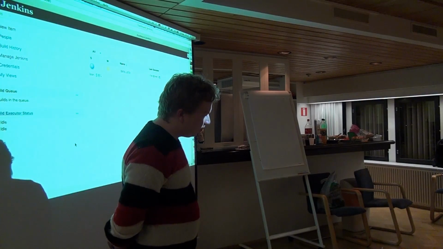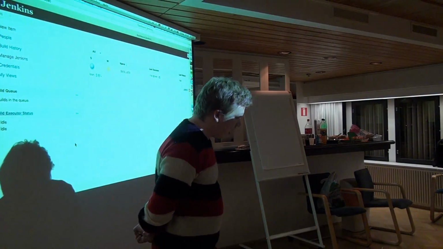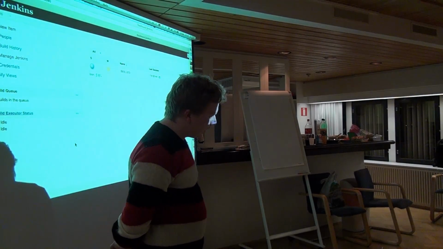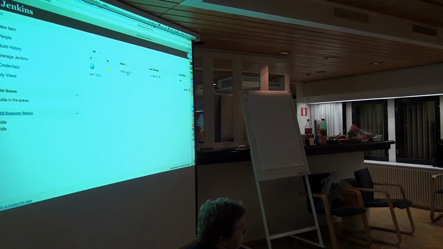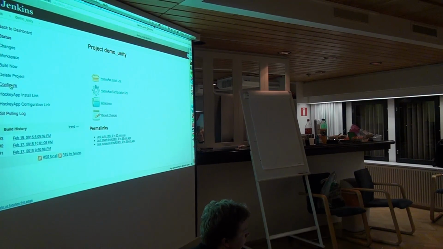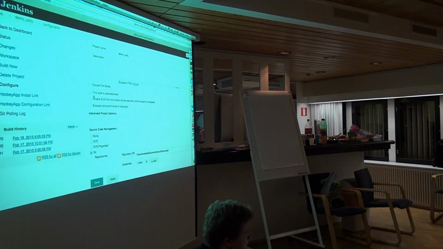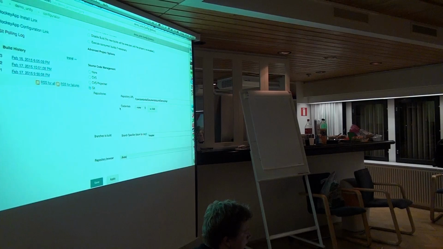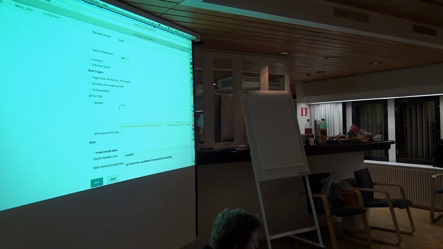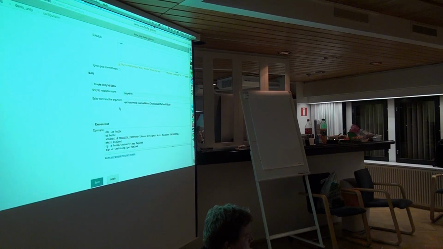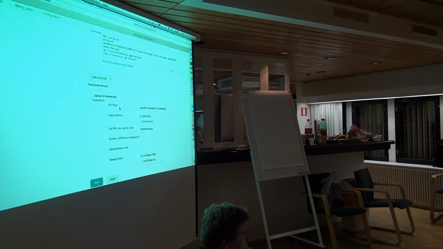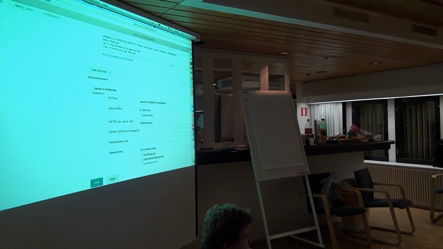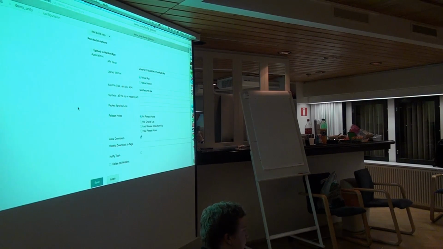So in this example, I have my Unity project in Git, and then I have this job here. Basically it checks out the repo and polls it every minute. So when there is a change, there is a one minute delay, and then it gets built and creates a basic iOS build out of the game, and then it sends it to HockeyApp.